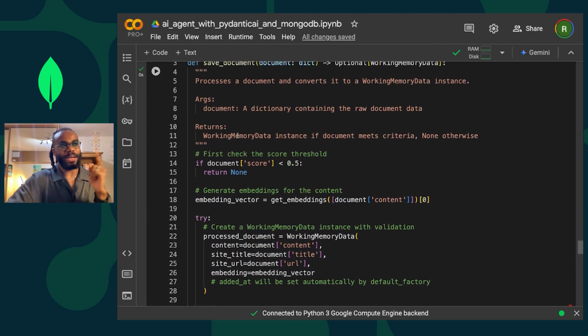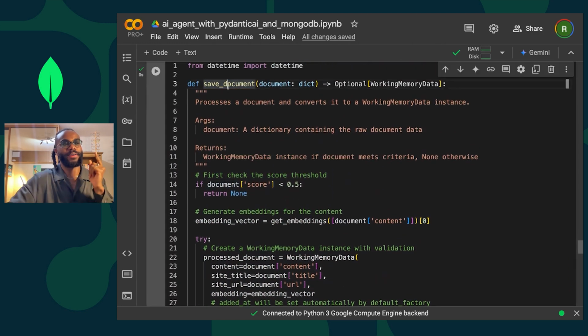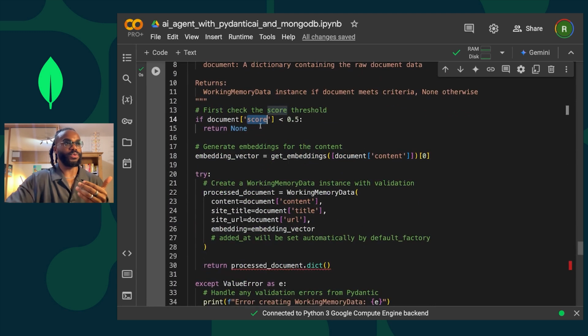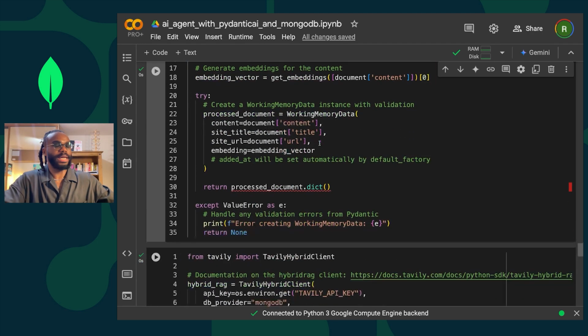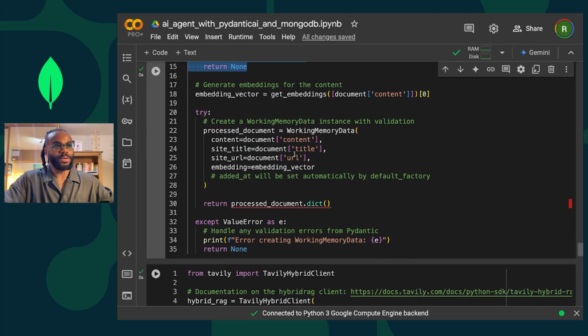But the second thing I'm going to do, the custom thing, is I'll create a function called save documents. Now, what save documents does is when we get information from the internet, I want any information that has a high relevance score, greater than, but that says less than. Yeah, that says less than 0.5. If the document score is less than 0.5, we come out of the function. But anything else, we can actually save into the MongoDB database.